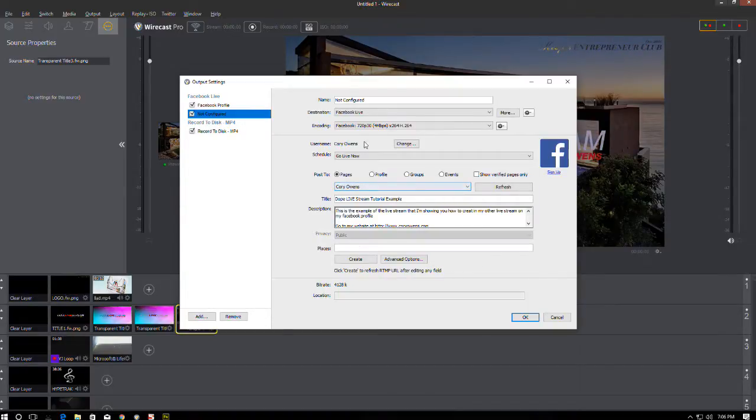I'm going to change the name to Facebook Corey Owens page so that I can know the difference, and I'm going to click on create. Now I have a link created for the Facebook profile and for the Facebook page.